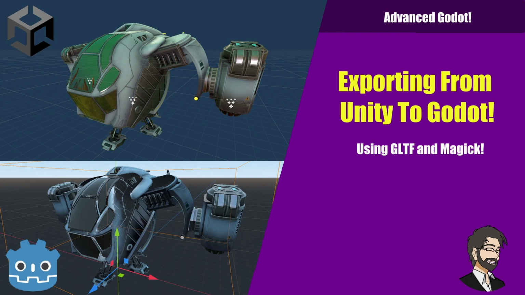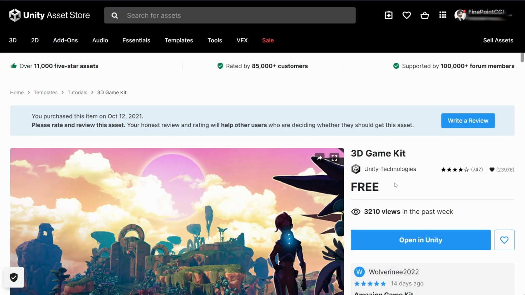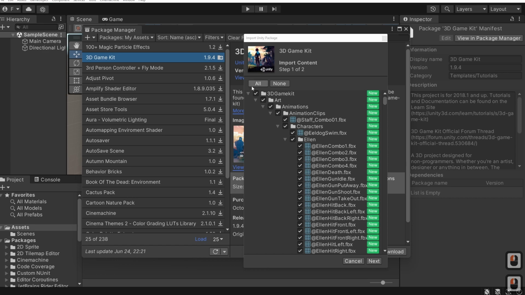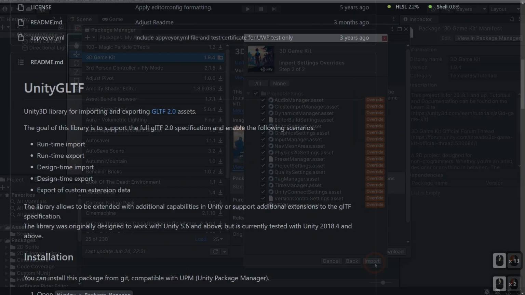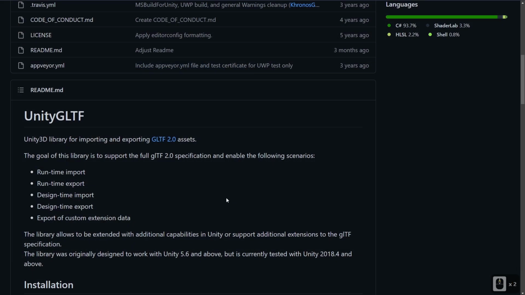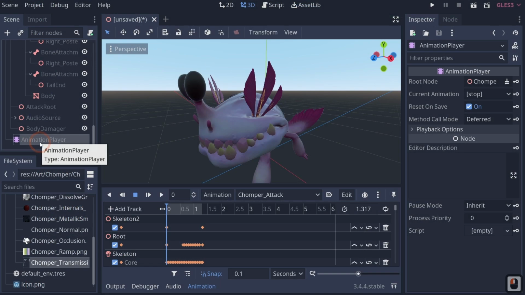Hey guys, this is Mitch with FinePoint CGI, and today we're going to talk about how to export from Unity into Godot. So we're going to go through the process of downloading the 3D game kit from the Unity Assets store. We're going to import that. We're going to be using a tool called Unity GLTF exporter to export those assets out.